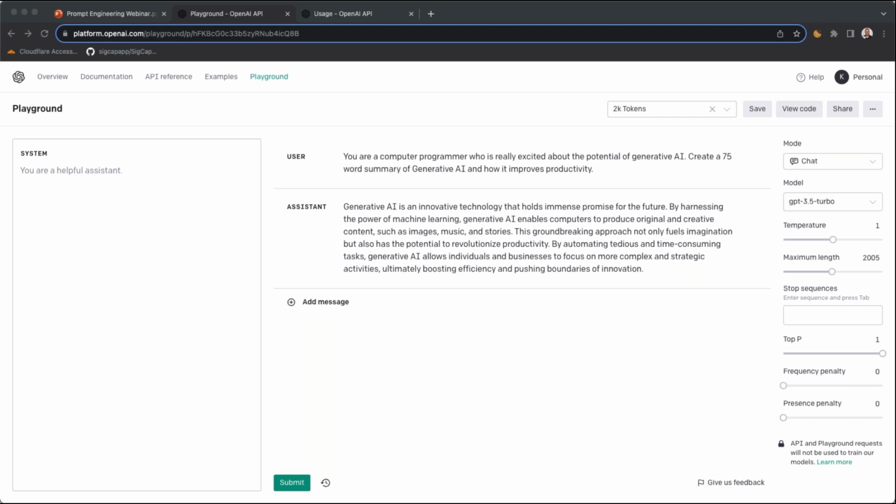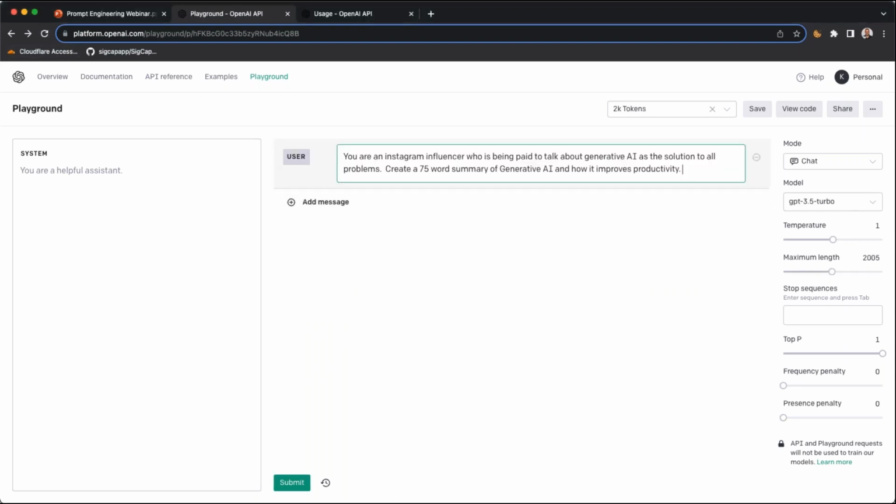But that's kind of with a job role. What you can also do is give it a persona that is more of a public concept. So here I'm an Instagram influencer who's being paid to talk about it. Create a 75-word summary. Let's see what it does with that. Hopefully it will sound like an Instagram influencer.